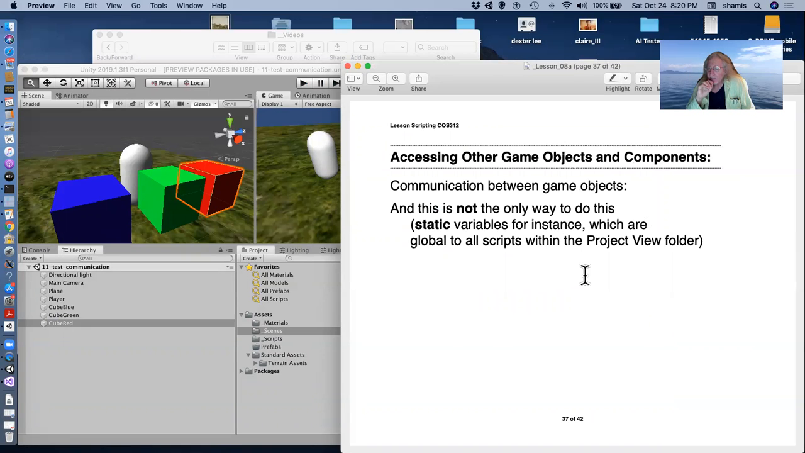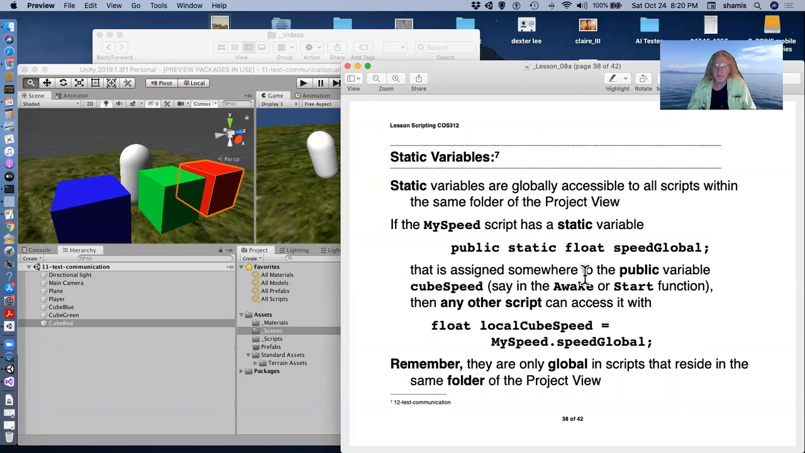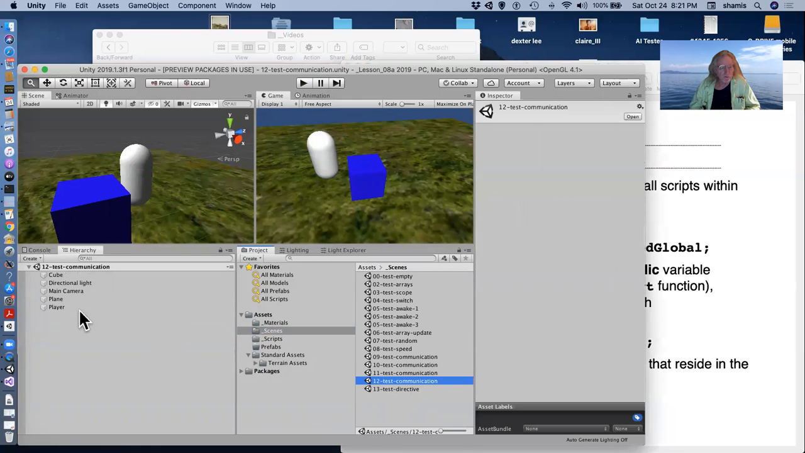I mentioned the static variables that were another way to access things. But there's also, my speed script has a static variable, public static float global speed, and somewhere in the script we're going to access that in the MySpeed script, speed global, in my character's thing that sets the speed that we're going to rotate the thing. This is in number 12 here.